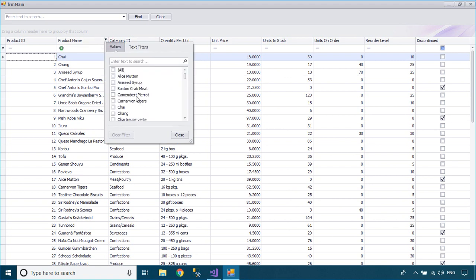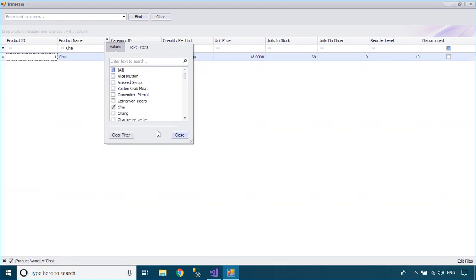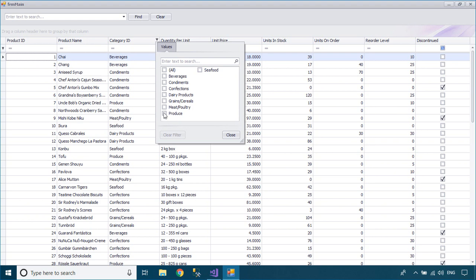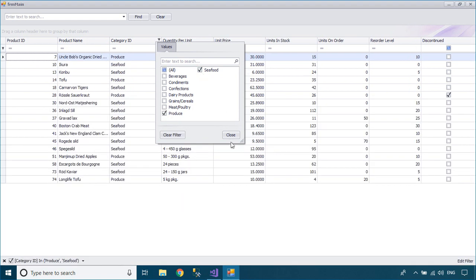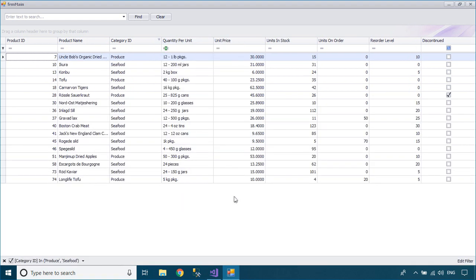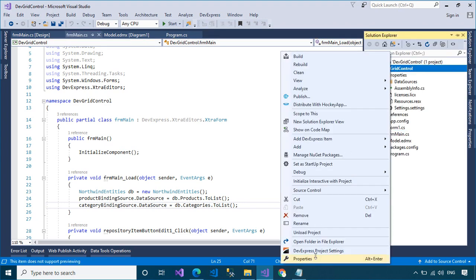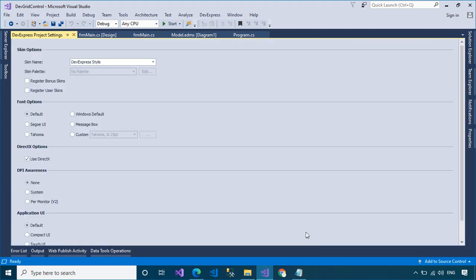You can easily filter products by category or filter data in any column. You can also remove any columns or group data by columns. If you want to change the look and feel of your form, you can use the DevExpress project settings.